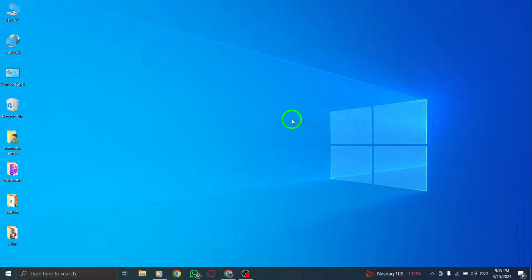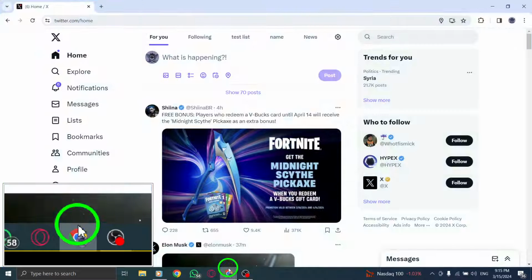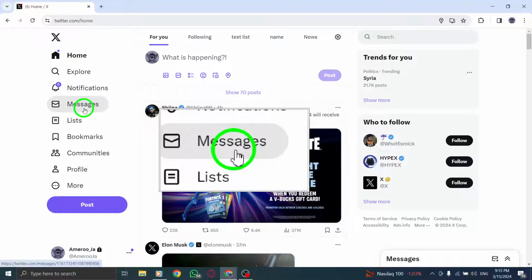Welcome to our guide on how to create a group chat on X, Twitter, on PC. Let's go through the steps together. Step 1. Open X, Twitter, on your PC, and locate the messaging feature.